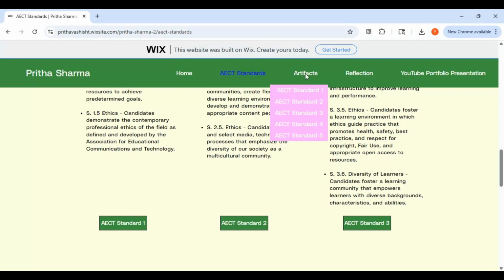The title is artifacts, and clicking the link will take you to the respective standard. Now let's go to AECT standard 1.